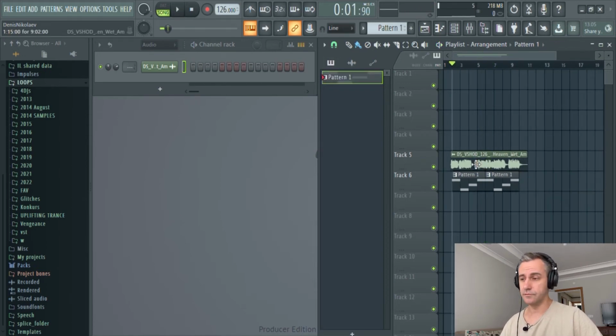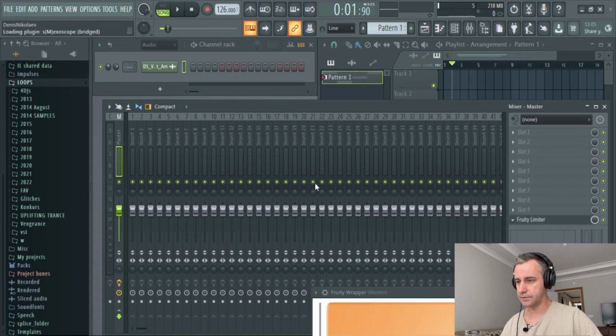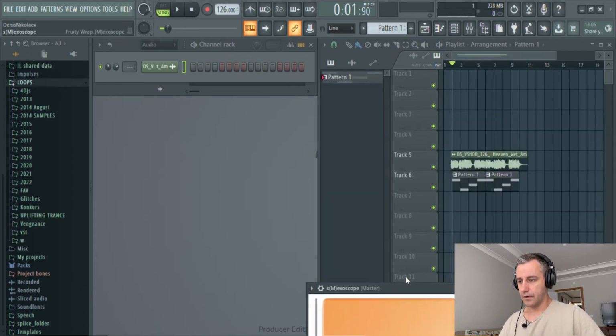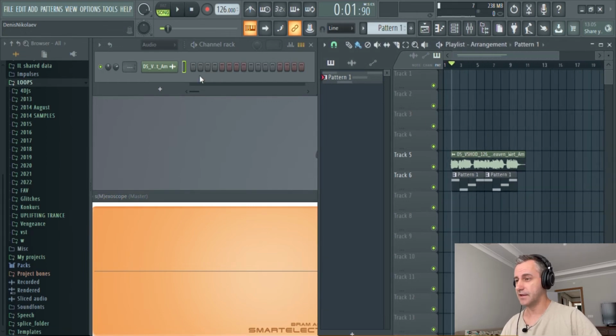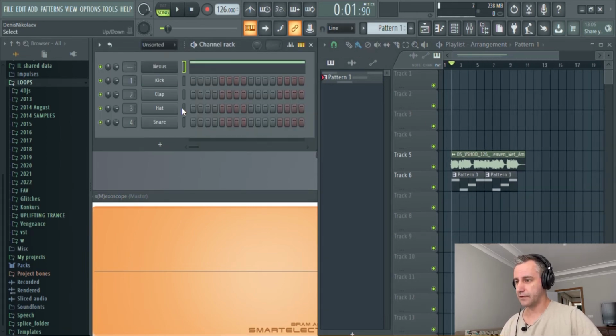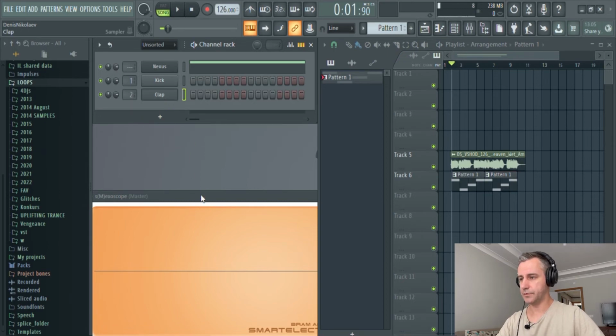I think it sounds cool. Let's use this plugin. I use it on the master channel to control the volume of the kick, bass, etc. Never mind. Okay, let's delete these sounds. I don't need them in this project.